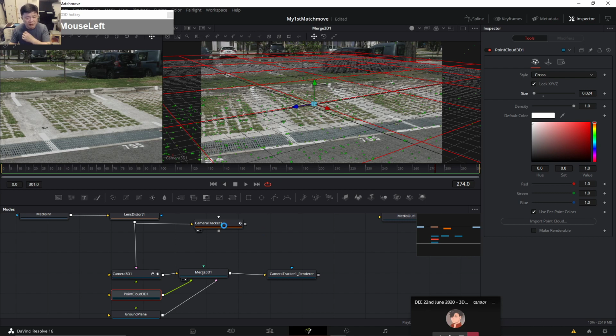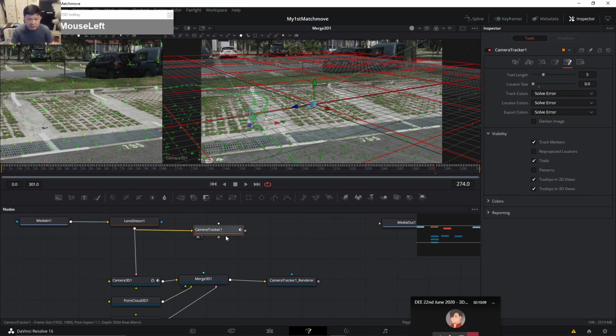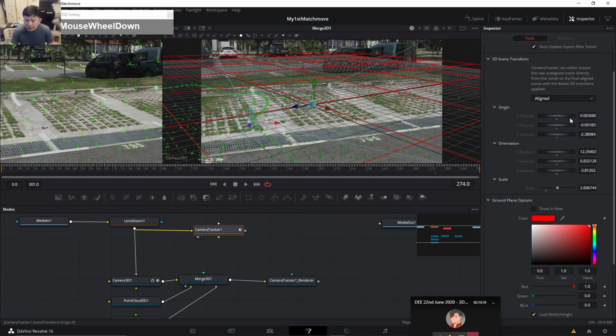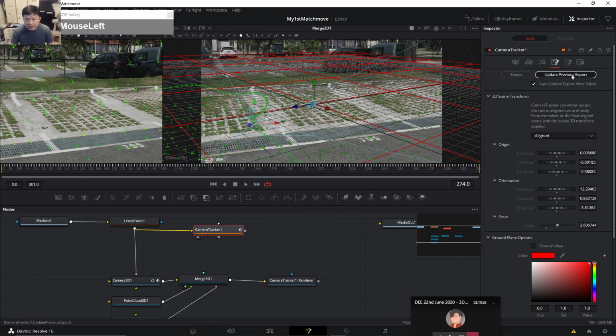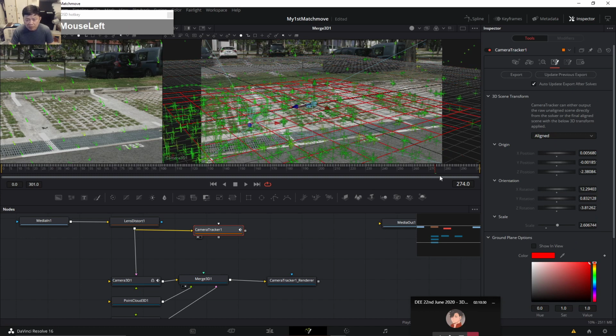So we can go back to our camera tracker, then go to the export settings, scroll down, and reduce the size. I'm going to reduce the size until it's about maybe 2 units. Subdivision, I'm going to leave it at 10. Then I say update previous export, and then now it becomes smaller.